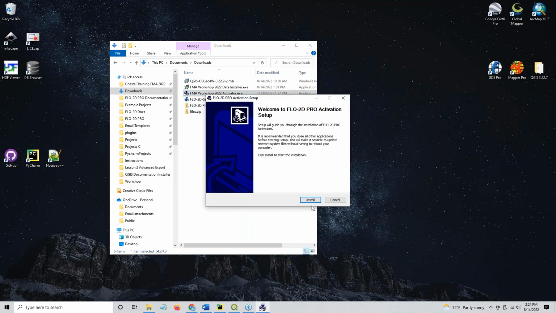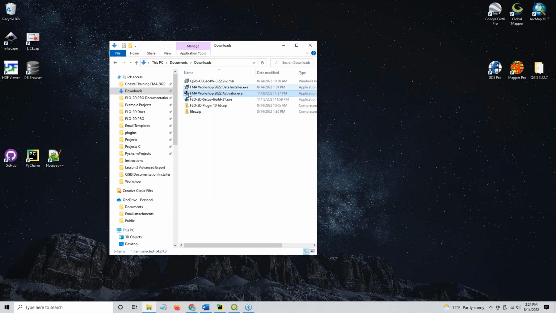This is a quick, easy install. It does require admin rights. You just run this install, and now it's ready to go. It's that fast. If you already have an activator, don't run this one, because your activator probably lasts longer than this one. This one only lasts 90 days.